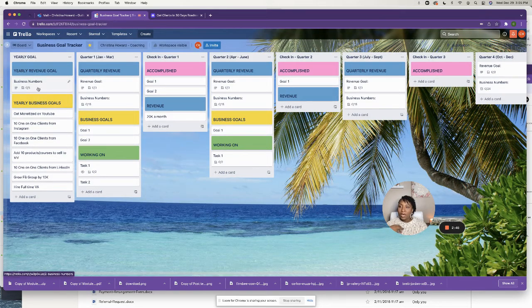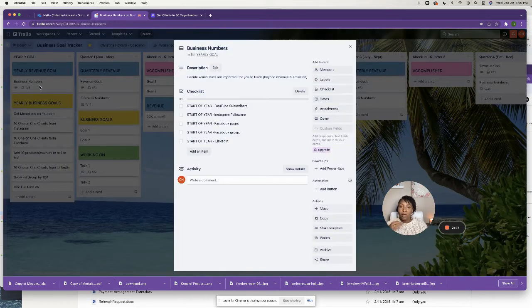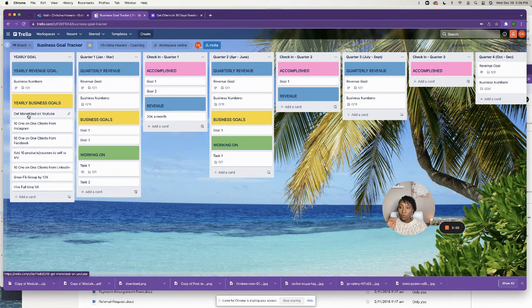And then also, I like to go back. I start at the end of December, and I track all of my subscribers, Instagram followers. I put the numbers here, so I can have a clear picture of what my numbers were at the end of the year. So we want to do that, okay? And then we want to list out your goals, okay?